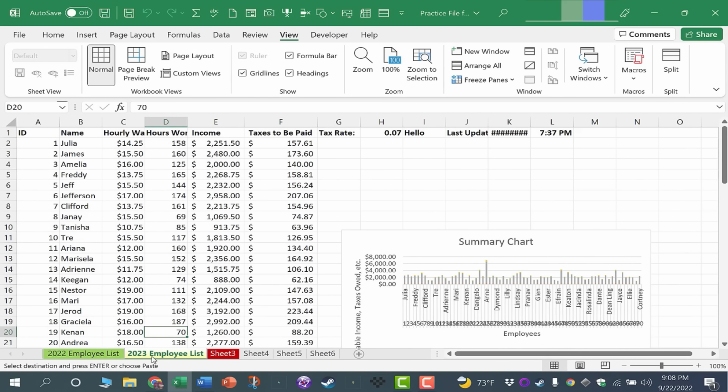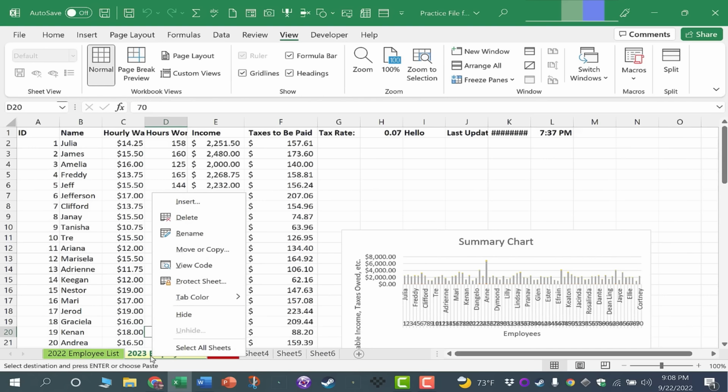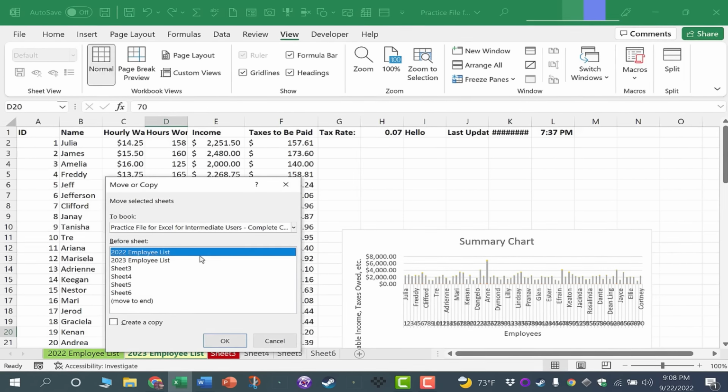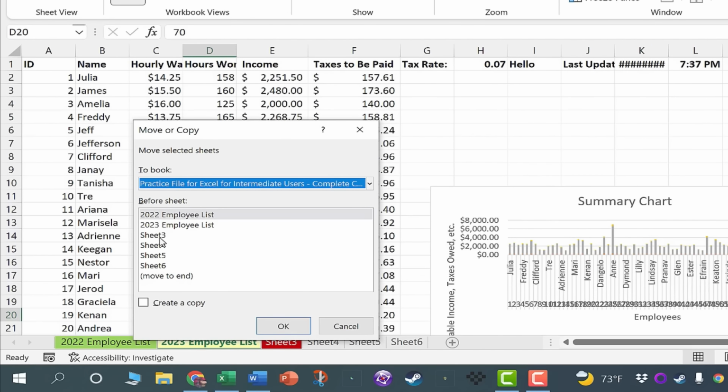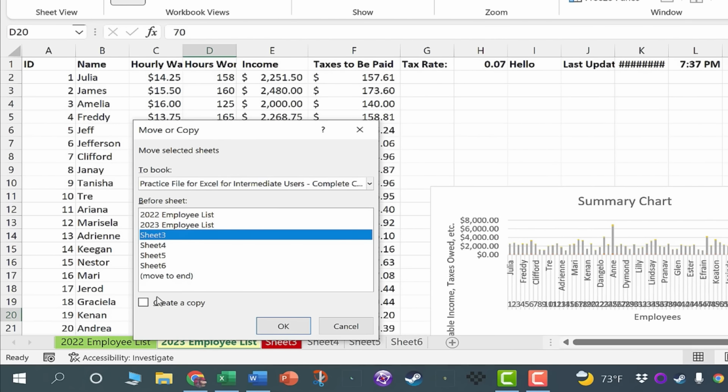I could do that by right-clicking on the Sheet tab and choosing Move or Copy. And I would like to create it before Sheet 3. And I want it to be a copy, not just moving. I don't want to move this selected sheet. I want to copy it. So I have to check this box, click OK.